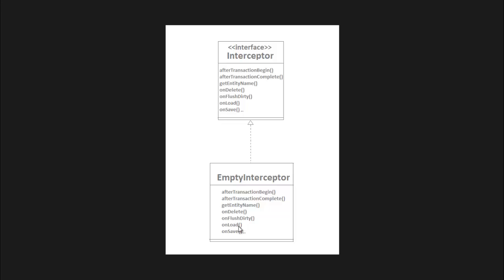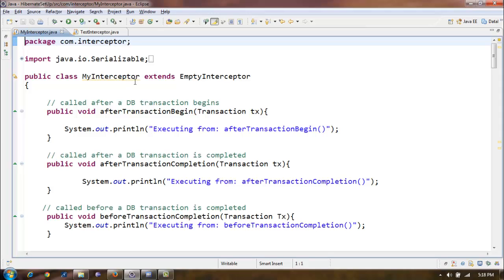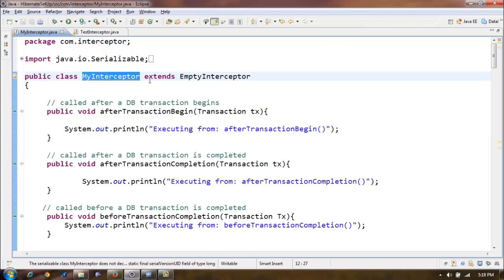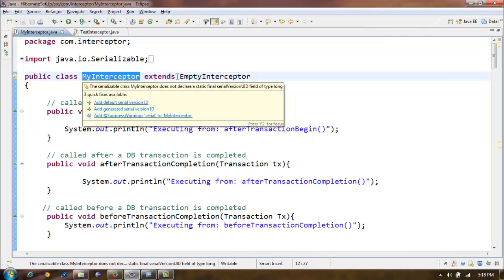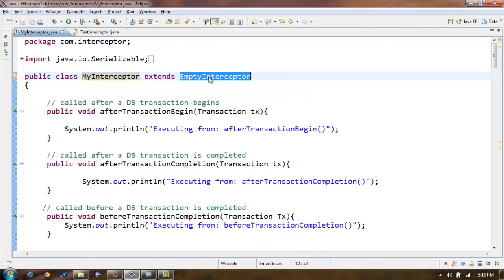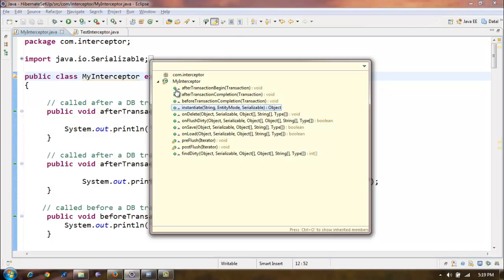Let us see how we can do it programmatically. This is our interceptor class. We have created this by extending EmptyInterceptor, which is an implemented class, and we have overridden all the methods. If you see, these are the methods provided, and we have overridden all of them.